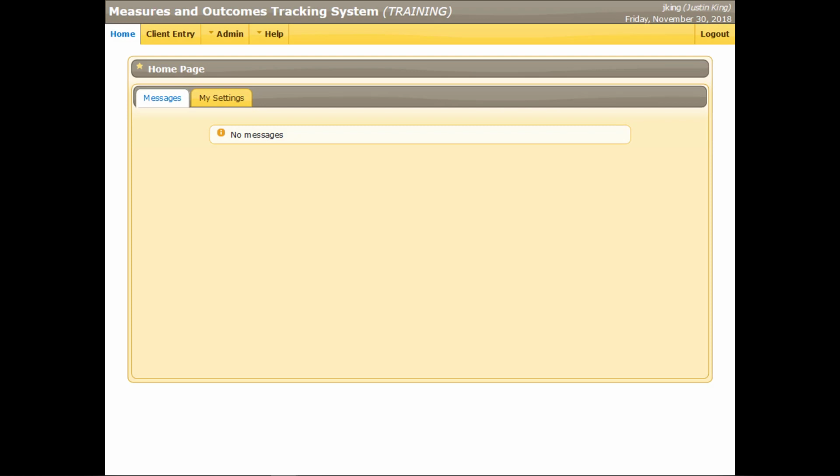Log in to the MOTS web portal. After logging in, the MOTS homepage will display. Click the Admin tab near the top of the screen. Then select the Delete Client option.